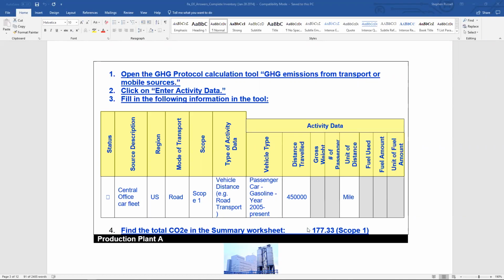Okay, so if you didn't get the results, don't worry. We will be sending completed versions of the calculation tools as well as its answer worksheet at the end of the training today.